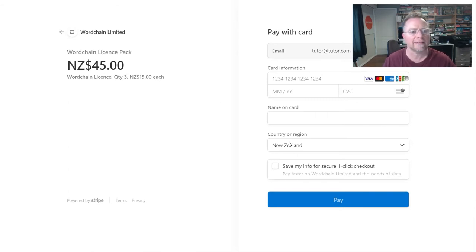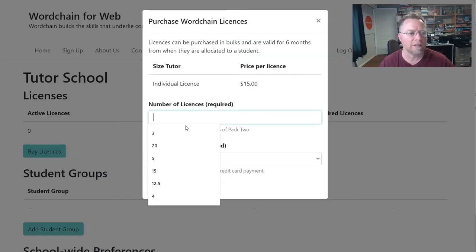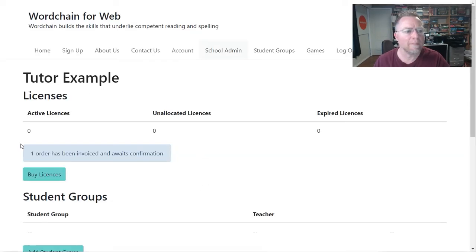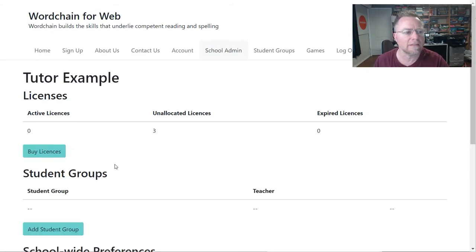Fill in your credit card details here. I'll just back out of that. And let's look at buying with invoice. 3, invoice, purchase. And when we come back, you can see one order has been invoiced and is awaiting confirmation. So I'll just duck out quickly to our back end and approve that order. Okay, that's done. So as you can see, now there are 3 unallocated licenses. So let's allocate those to students.